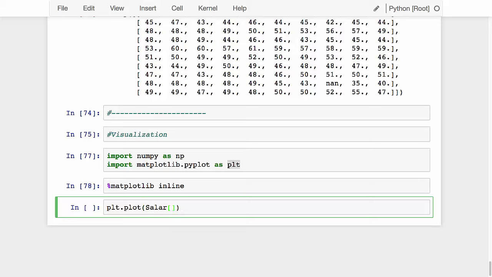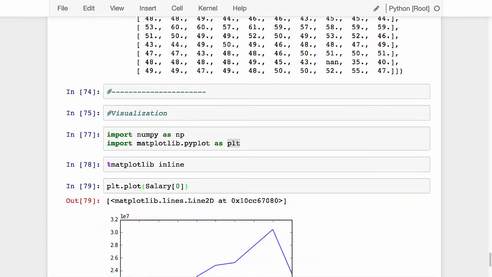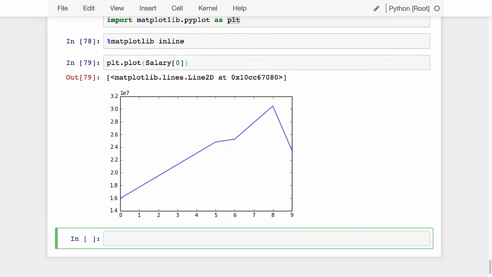going to supply salary. So from our salary matrix, we're going to take the first row, which is Kobe Bryant's salaries, right? So let's finish typing, of course, salary, first row, or row number 0. If I just run that by itself, you'll see that we already have a very descriptive plot. We can see that Kobe Bryant's salary started here at 1.6, even though we can't really tell what this 1.6 means right now, and went all the way up to 3.